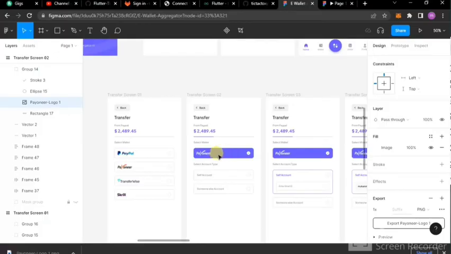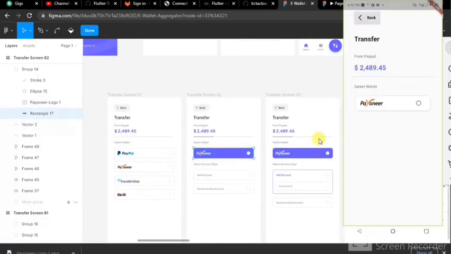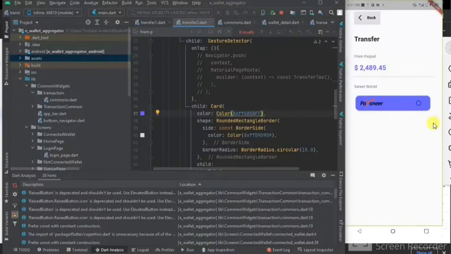Its color is blue, so I click it, inspect it, and copy the color code. Now you can see my color has been successfully added.